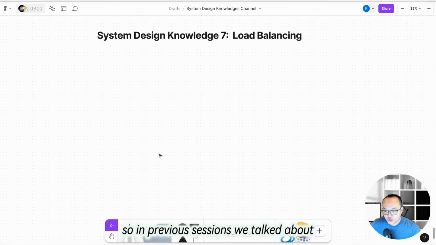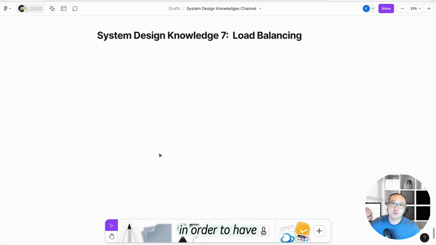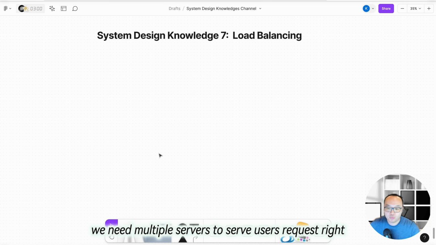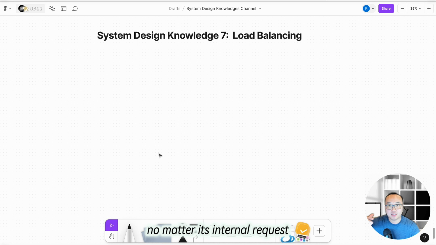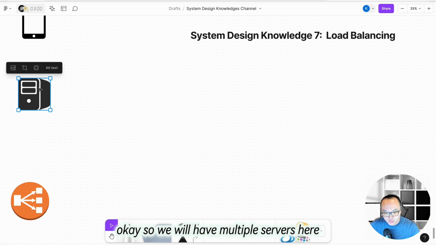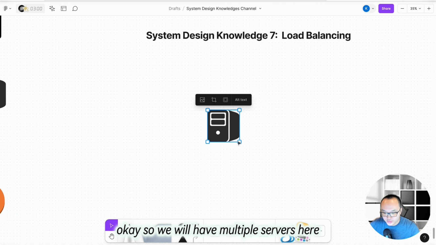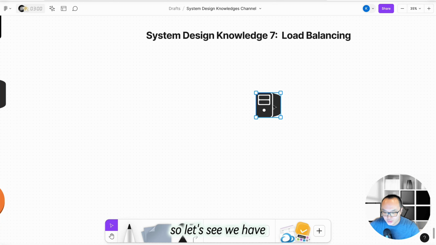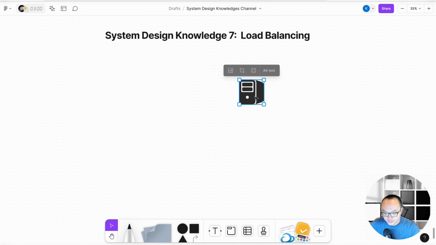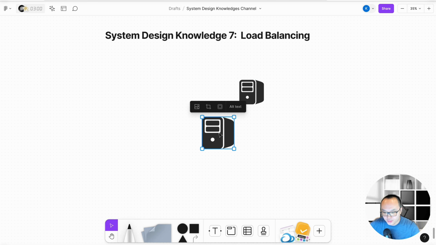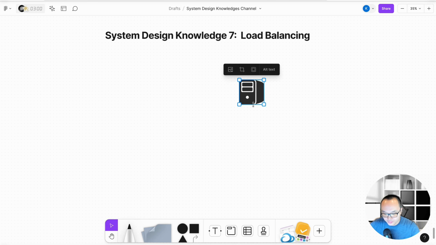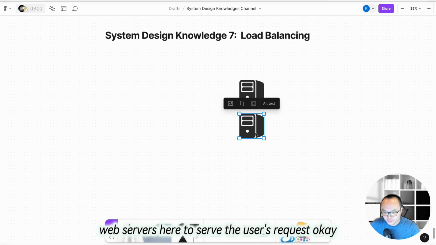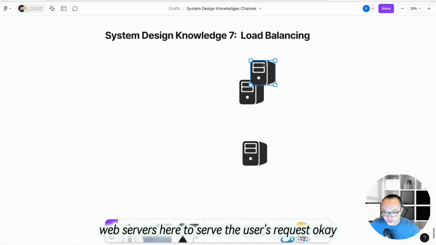So in previous sessions, we talked about in order to have high scalability and high availability, we need multiple servers to serve users' requests, right? No matter it's internal request or external request from real users, okay? So we will have multiple servers here. So let's see, we have 5 web servers here to serve the user's request, okay?